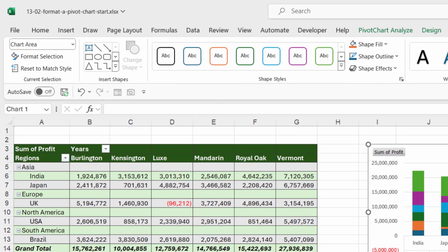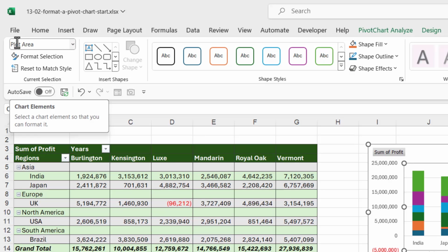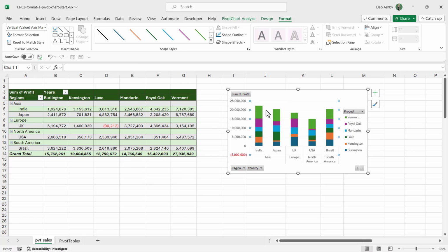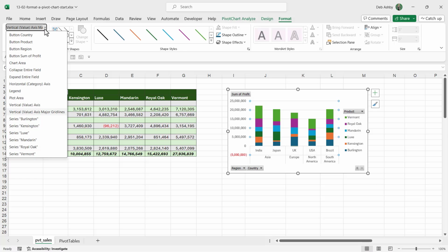If I was to click on something else, let's just say I click in the middle of the chart just here, you can see that it now changes to plot area. So that's what I'm formatting. If I were to click on this top bar, you can see it says Series Vermont. That's what I'm formatting. The same thing with things like grid lines. I can click on those, and again, you can see in the drop down, vertical value axis, major grid lines.